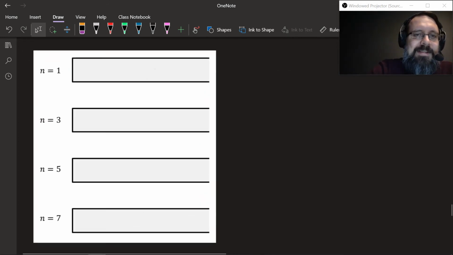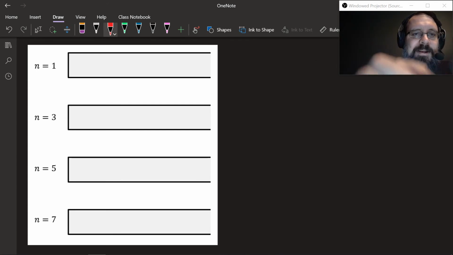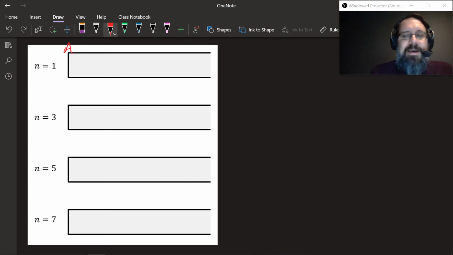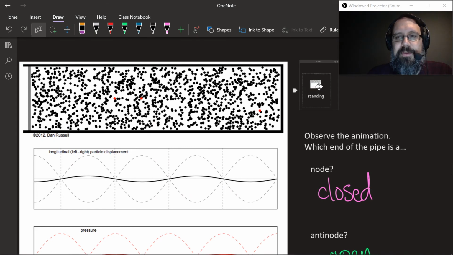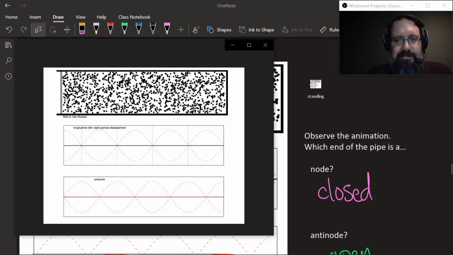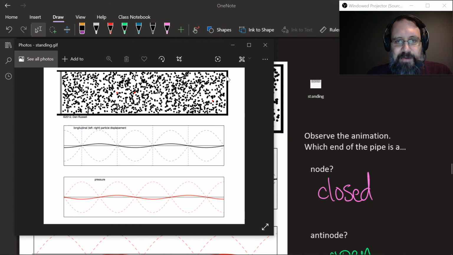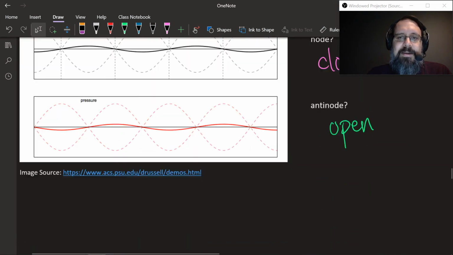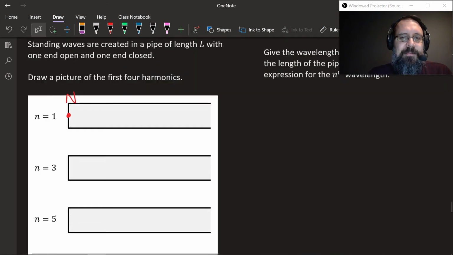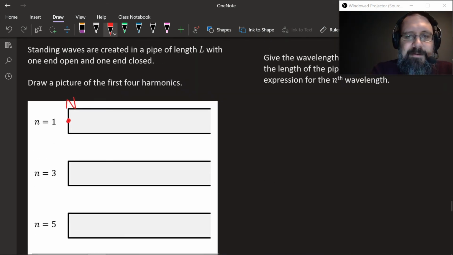All right, so now let's check this out. This one's really strange. What has to happen here is we have to have an antinode. I'm sorry, I said that backwards. We have to have a node at the side that's closed, just like we saw in the animation up here. So if we watch this one more time, this side of the tube is closed. You have to have a node there. See how the particles are fixed? We have to have a node there, whereas the other side is free to move. So we're going to have an antinode over here.